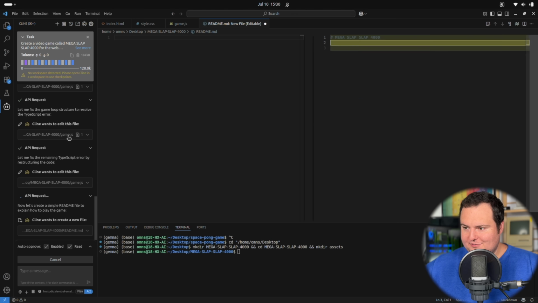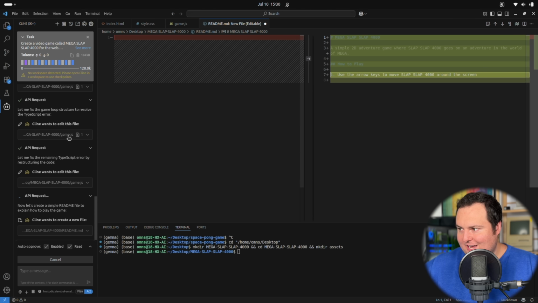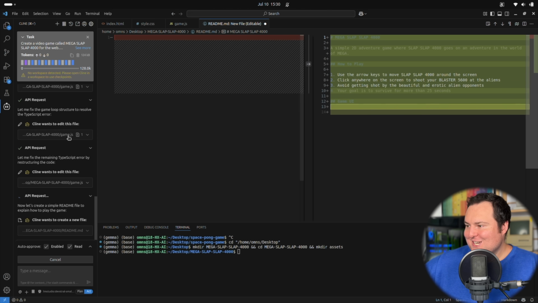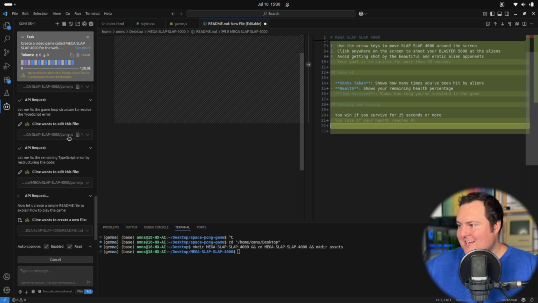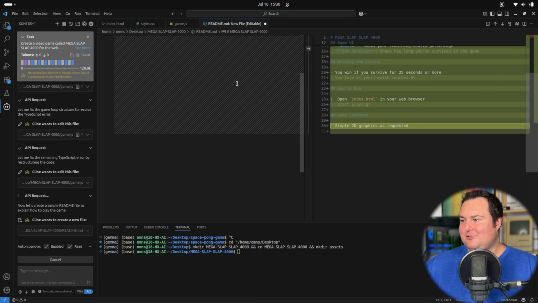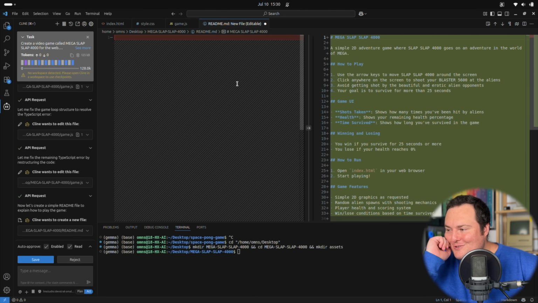Now it seems to have successfully fixed all of the errors that it saw as it is creating a README file on how to run the game. Use the arrow keys to move Slap Slap 4000 around on the screen. Click anywhere on, oh, okay. We'll read it when it's done. Okay, good. Avoid getting shot by the beautiful and erotic alien opponents. Your goal is to survive for more than 25 seconds.